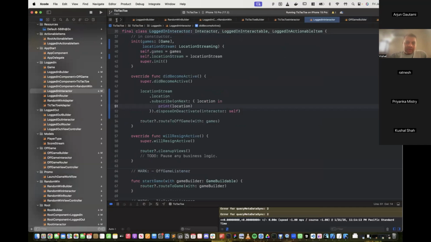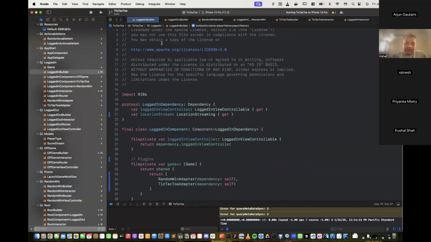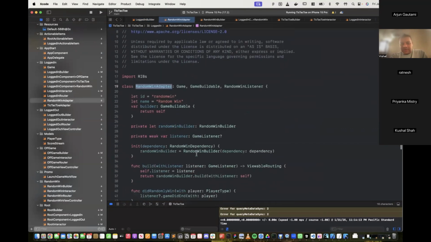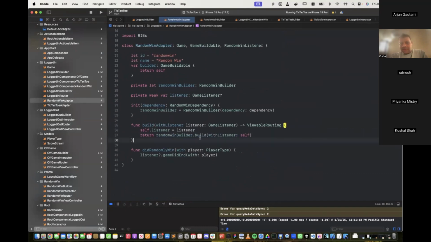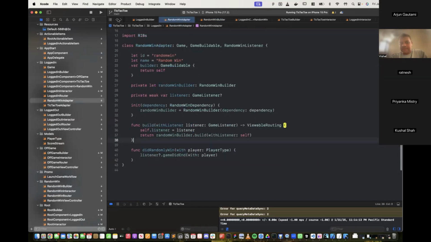So how do we build the plugins inside? These two games are attached as plugins in the logged in component. Right now in this code the plugin is very simple compared to what we use in the Uber codebase, but just to give you an idea of how a plugin gets attached here. So here we have two plugins. If you go inside the plugin, the adapter simply has another rib. It just goes and builds this random win router and interactor.